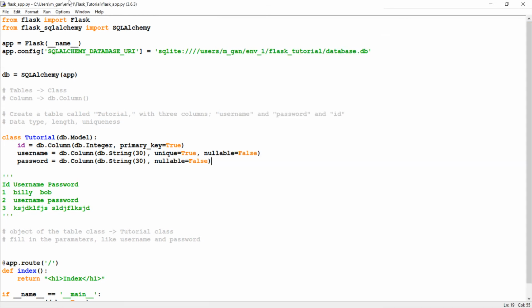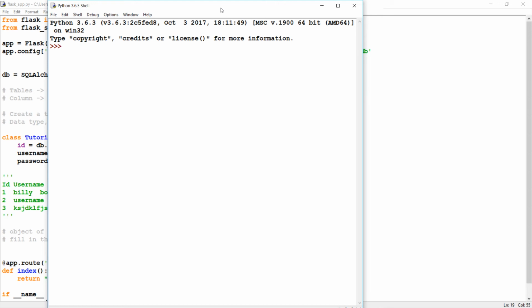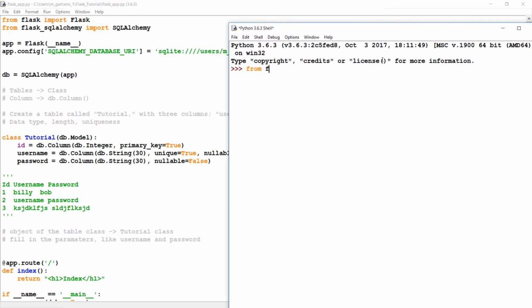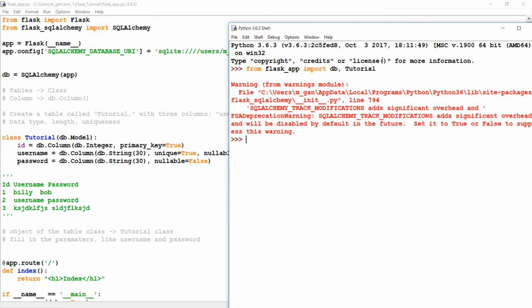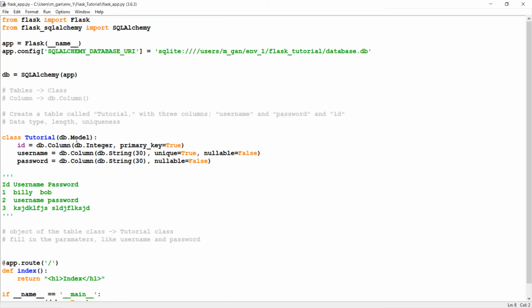Now let me just redo this here. So now I need to import everything again. If we take this, then it'll work correctly. So remember that really quickly: Tutorial, or whatever your table name is, has to be a subclass of db.Model, which is from the variable up here. So don't forget this part I did there.